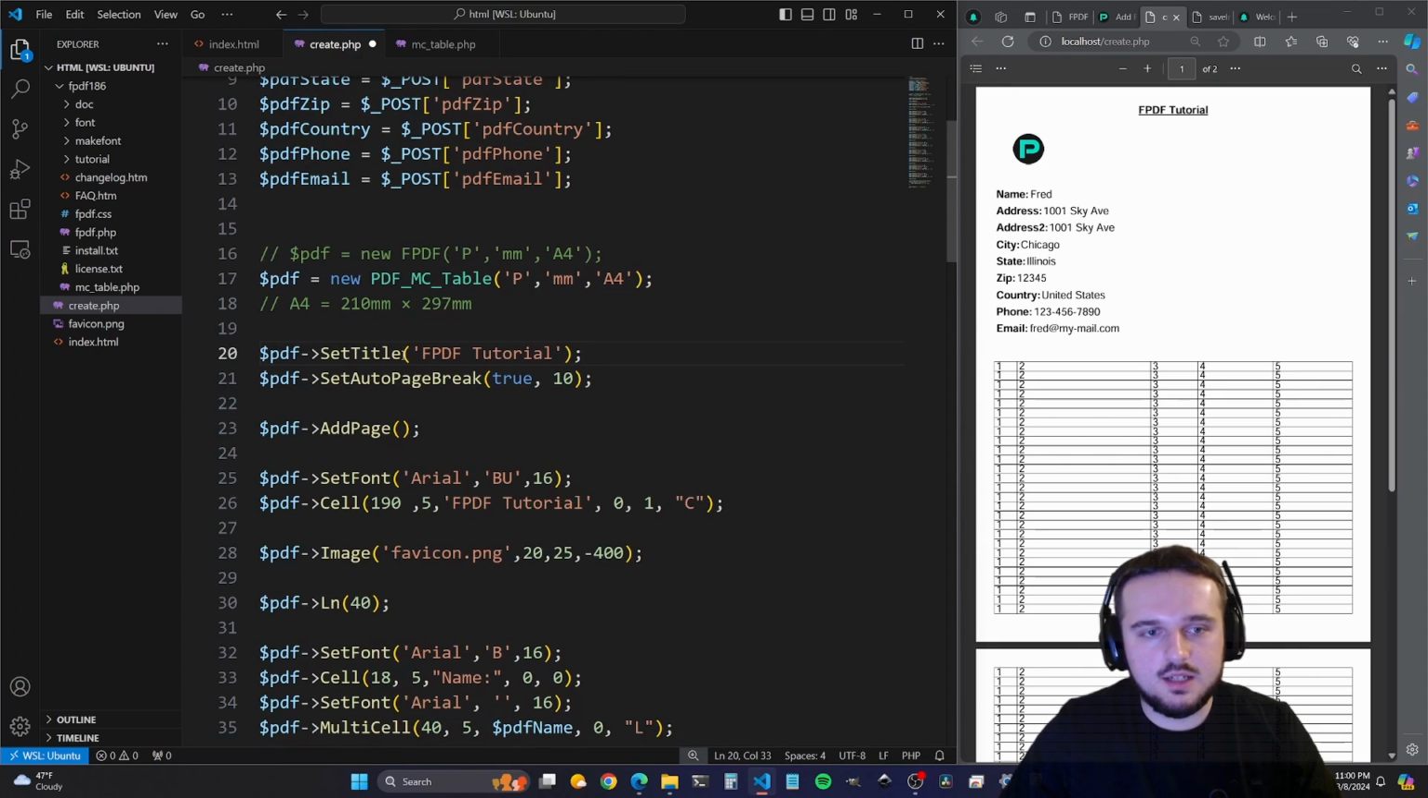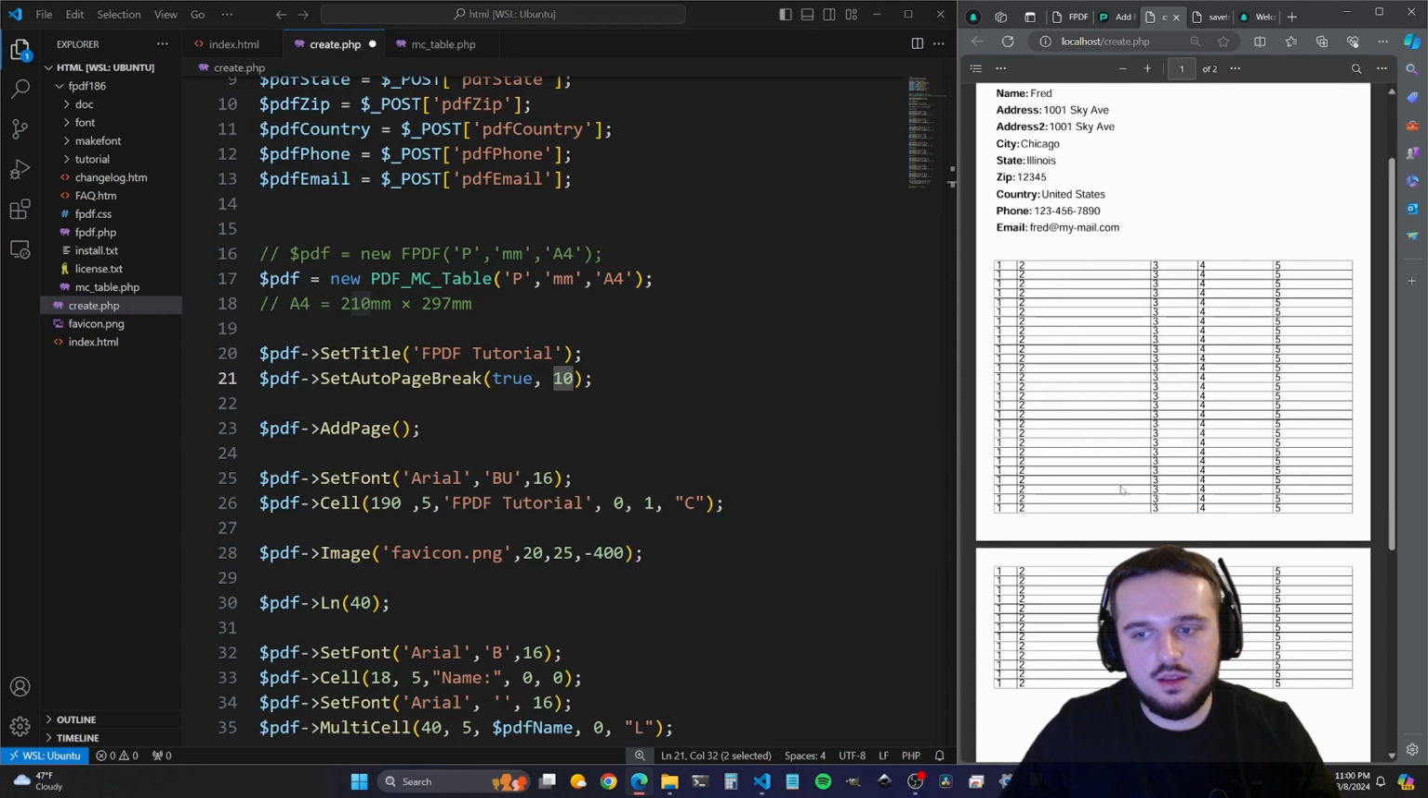Next, we're going to set our title. So we're just going to call this the FPDF tutorial. And we're going to set the auto page break to true, and we're going to give it 10 millimeters. So if you look over at our PDF on the right, as you can see at the bottom, this table here starts on a new page, and the 10 over here on the left just says start the new page once the content is over 10 millimeters. So if the content goes over the 10 millimeter margin at the bottom, go ahead and just start it on the next page. So that just sets our margins.